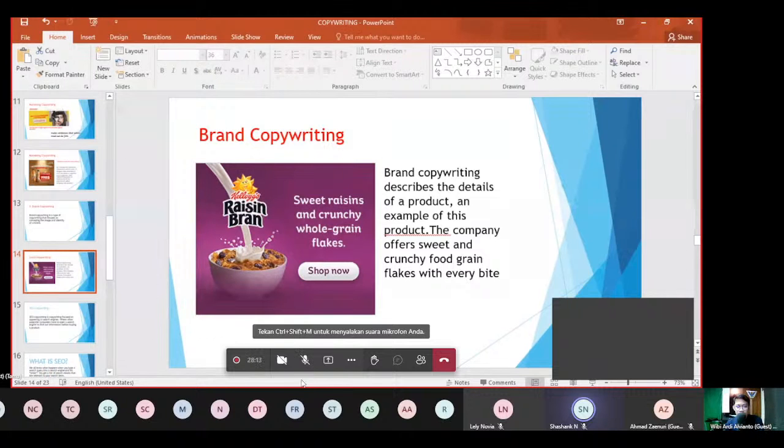So when people read your copy, people can imagine even using your product, your beauty product. They can imagine it makes your face natural, and makes your face white from inside. Okay, you got it. That's brand copywriting.